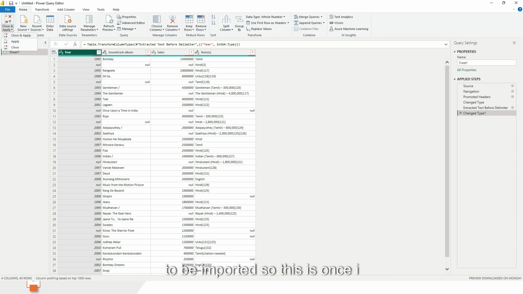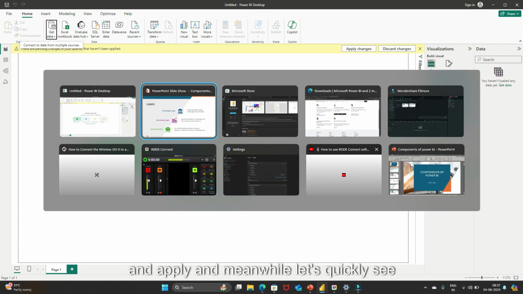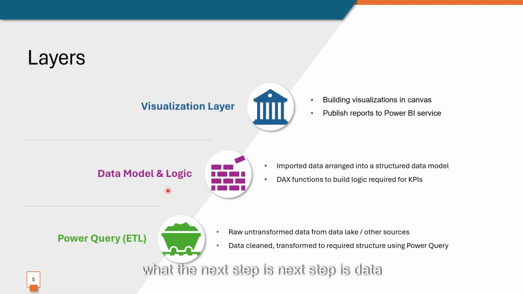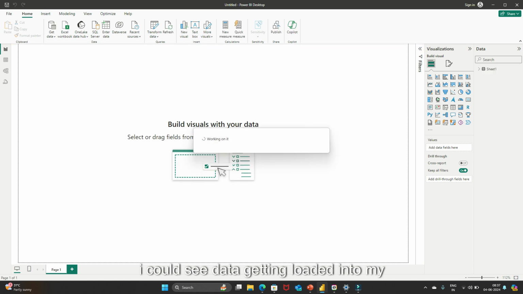So once I click Close and Apply, it takes me to the next step, which is the data model. Let me close and apply, and meanwhile let's quickly see what the next step is. The next step is data model and logic building. So here I have closed and applied in the Power BI file. I can see data getting loaded into my data model.